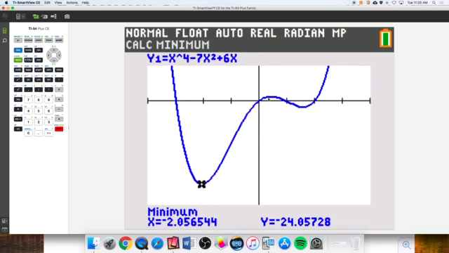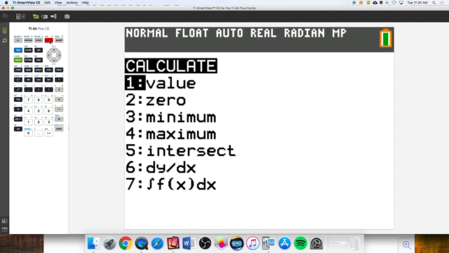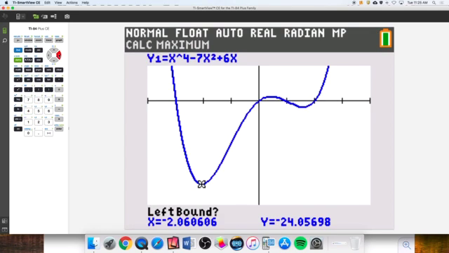The next guy would be this guy here, and he's going to be a local what? Max. So go back to your window. Second trace is your calculate menu. And now which one do we want? Number 4, we want maximum. It doesn't say local max on the menu, but it's finding the maximum value on an interval, an open interval that we're putting. So am I to the left? Yeah, it looks good. I'll hit enter. And now I'm going to scroll to the right until I know I'm past it.